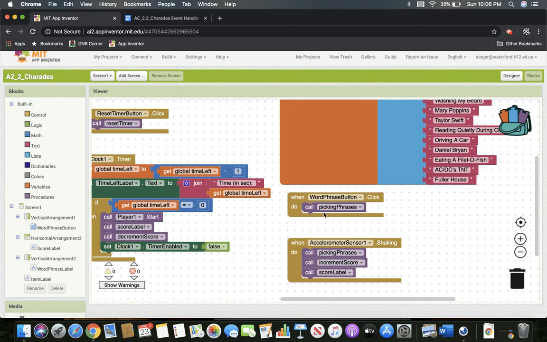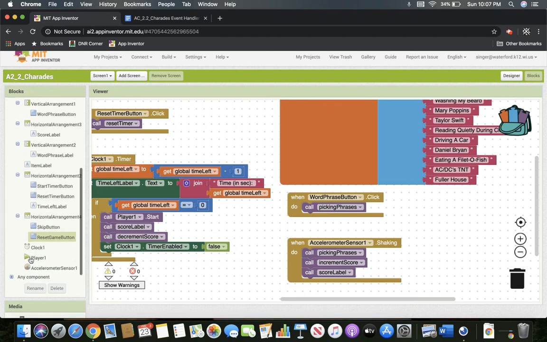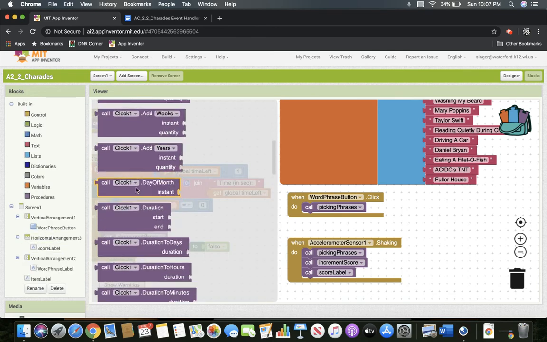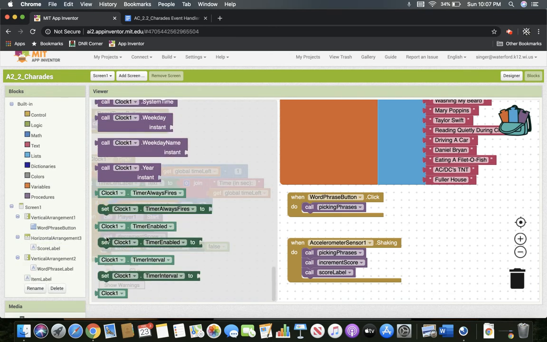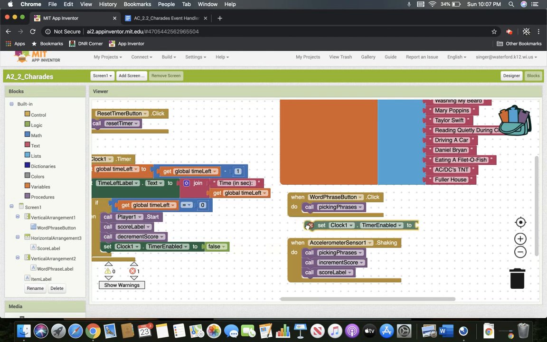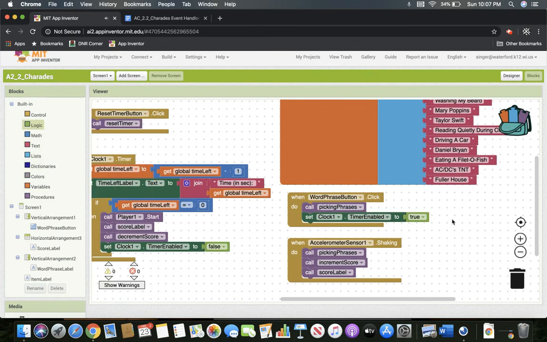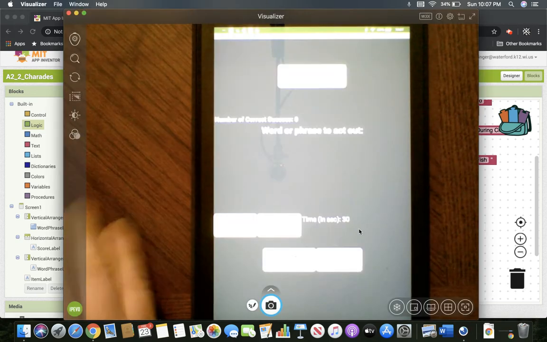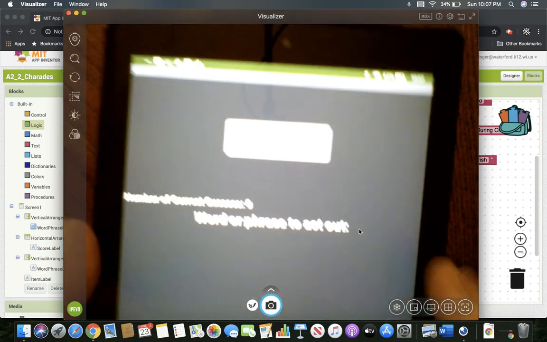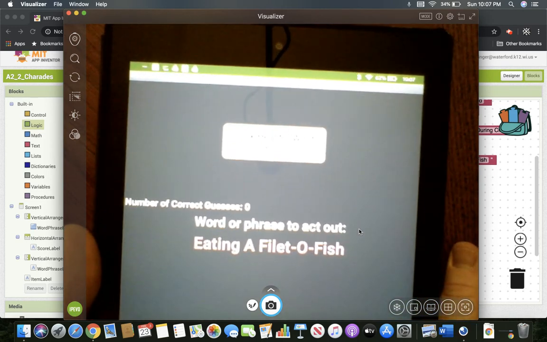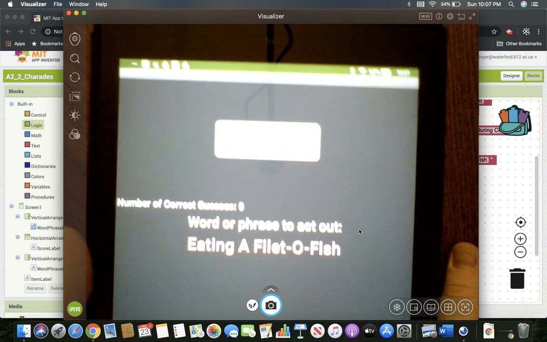But what I want to do with the word phrase is I want it to be able to start the app. So what we can do here is go down to the clock and grab a timer enabled. And let's say when we click the word phrase button, we have the timer enabled set to true. Now what's that going to do? Well, that's going to start the game and show us a word. I like this because then you can start the game right away.